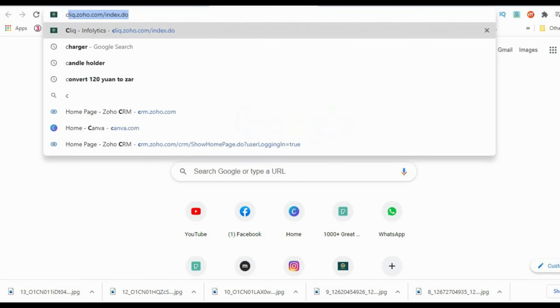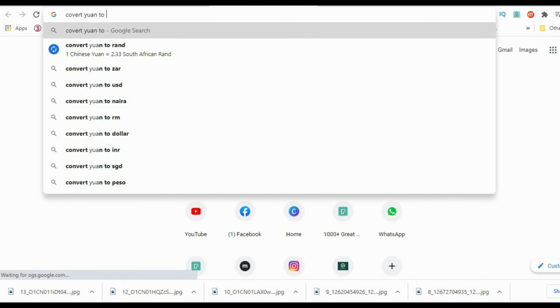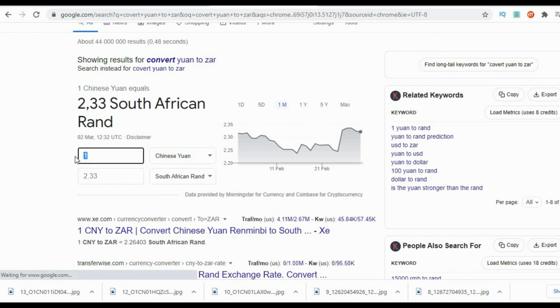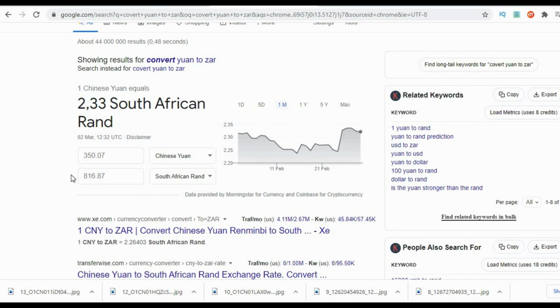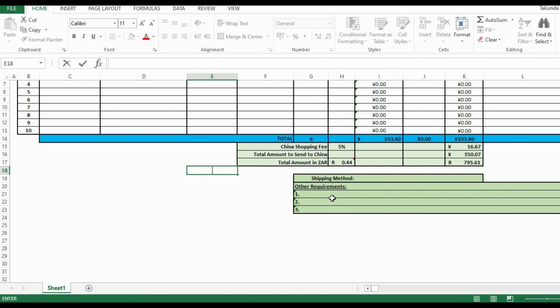But you can also just go onto Google and type in convert yuan to whatever currency you're using. In this particular instance, we've got 350 yuan. It gives me about 800 rand, and that's how much I can estimate and budget for if I'm going to be sending money to the shopper. The shopper could say no, it's less or it's more, it just depends on whatever they're using to calculate.